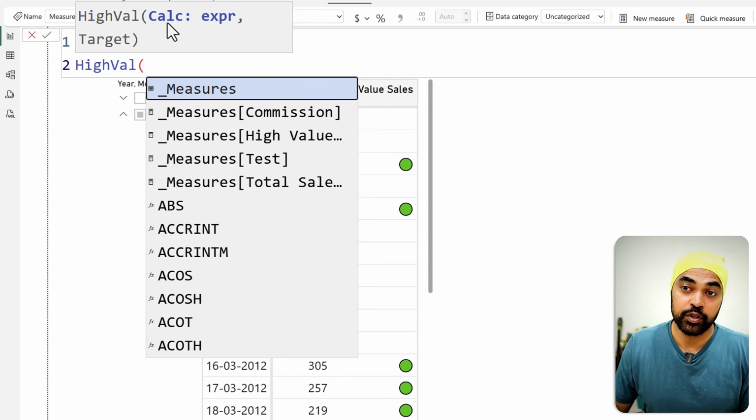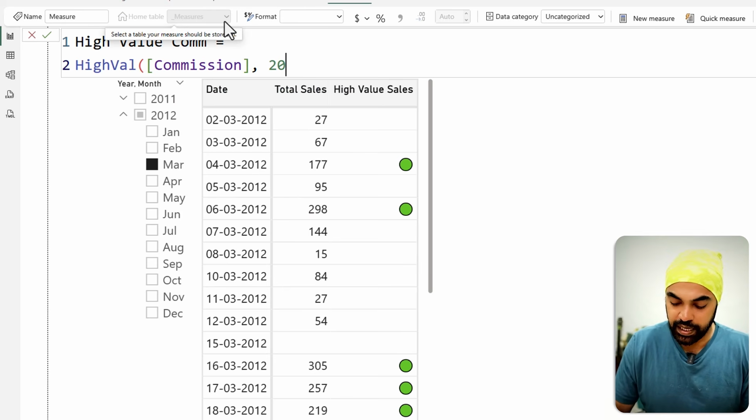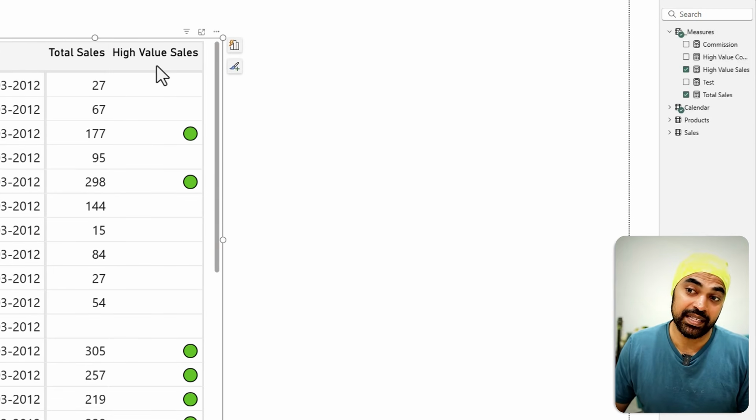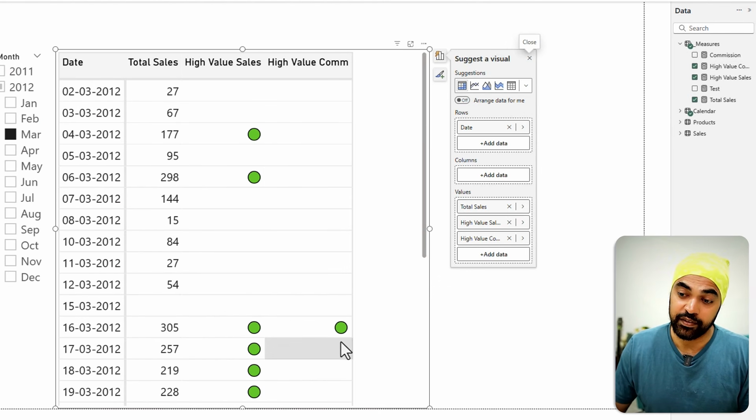Now it's asking me for two things. What's your calculation, which is as an expression. So I can say, hey, I'm trying to evaluate commission and the target is $20. That's it. So I click on that. I press enter. This makes it into a formula, and this is now a much shorter formula for you to write. I can just drag that right here, and this actually gives me the green dot.